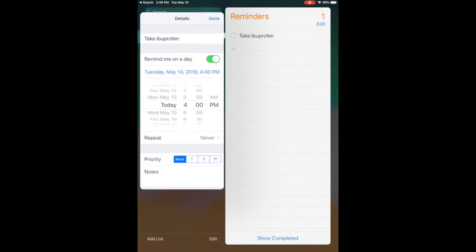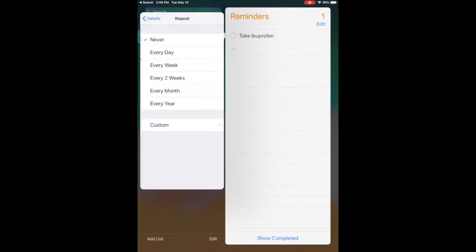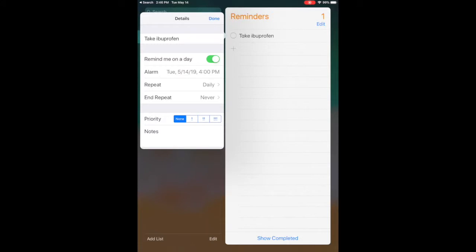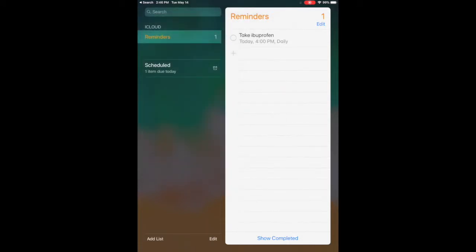Then you can see below that it says repeat. If I have to do it every day, I'm going to set it for every day. So every day at 4 o'clock, I'm going to get that reminder that's going to say take ibuprofen. And I'm going to hit done. Every day a message will pop up on my device, whether I'm using my phone or my iPad, that tells me to take my ibuprofen.